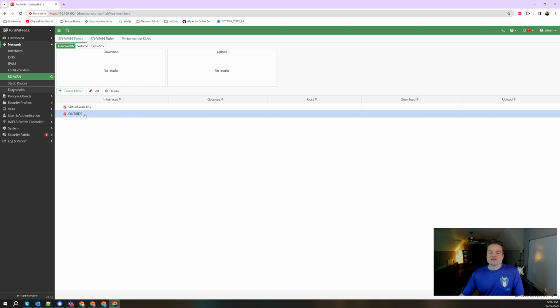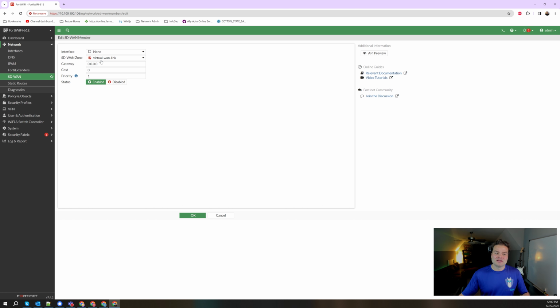So now I created my zone that'll be used for my destination and a lot of my policies. But first I have to add an interface to that SD-WAN zone. So we'll create a new member. And as long as your interface is not referenced by another thing like a policy or something like that, you can choose it on the interface list. As you can see, WAN 1 is not referenced currently by anything else.